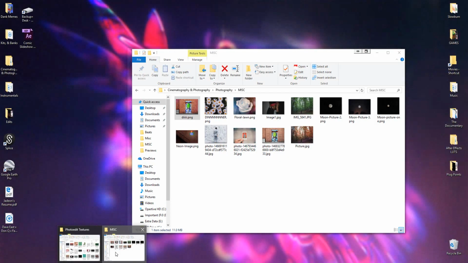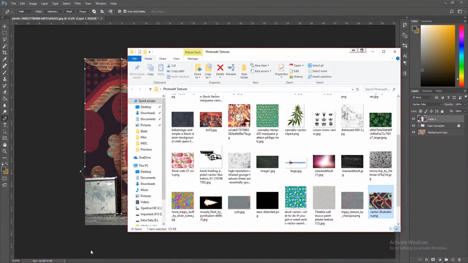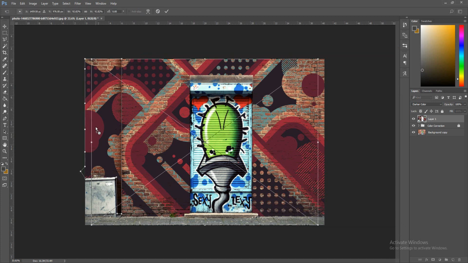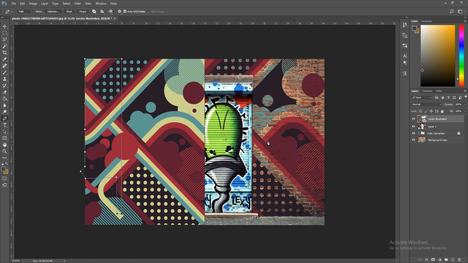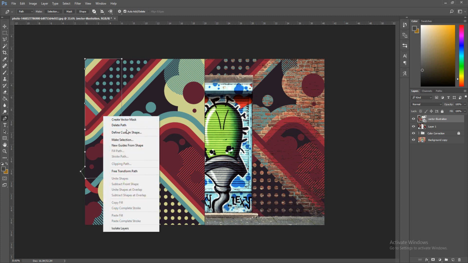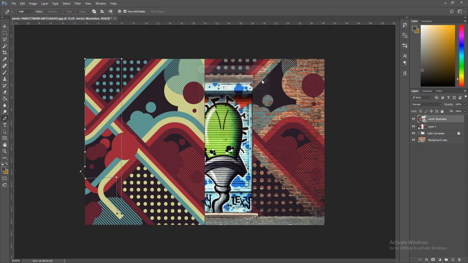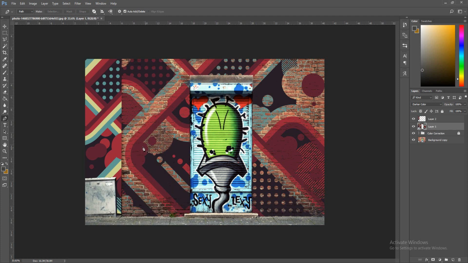Now what I'm going to do is bring in the image again. I forget where that was, this one right here. I'm going to bring that back in, and I'm just going to slide it right there, right in the middle. All I'm going to do is make sure I'm on my pen tool, right click, go to make selection, press OK, press Ctrl J, boom. And there it is.